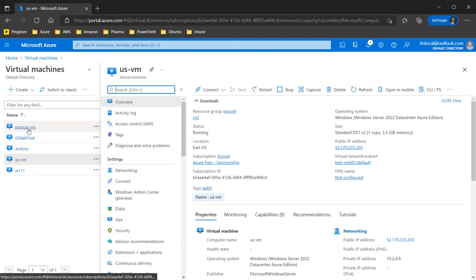Similarly, if I click on Europe-VM, you can see the location of this virtual machine is North Europe and the private IP address for this virtual machine is 192.168.1.4. Here I have accessed both virtual machines using RDP.